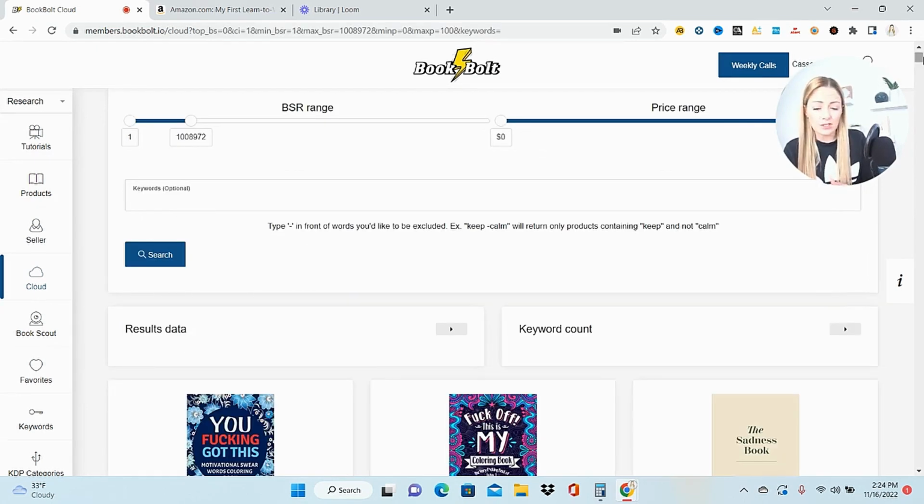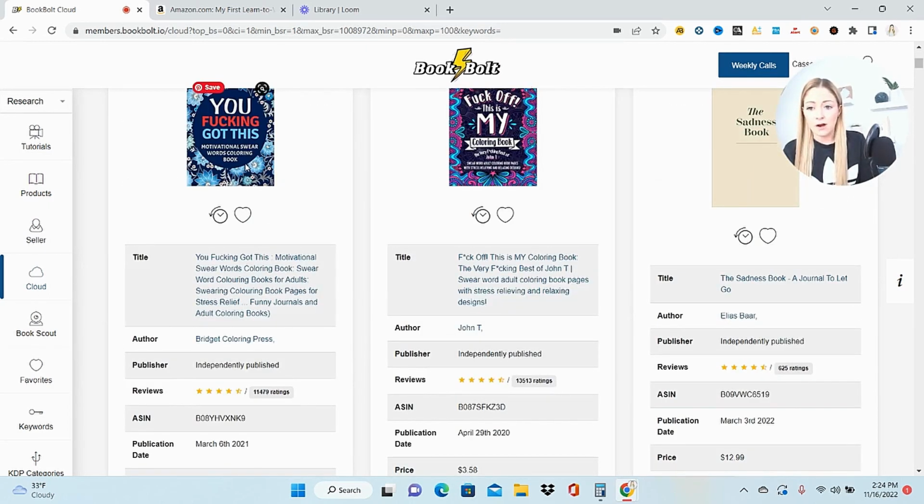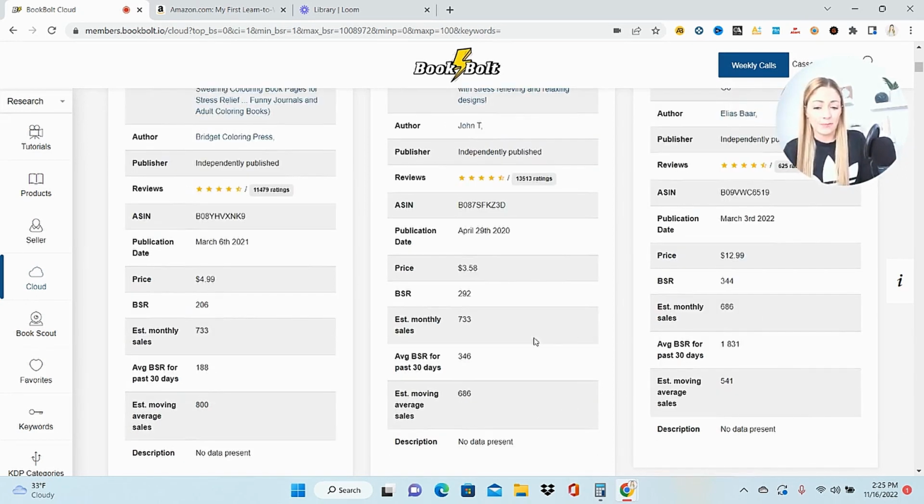And what this is going to show me is how well low content books are performing. So the first two that come up are some adult coloring books here. You can see that these are independently published. So this was somebody doing exactly what we're doing right now. And the reviews are really high. So reviews indicate sales. If there are this many reviews, then these products are getting a lot of sales. We can also see the BSRs and what the average selling price is.